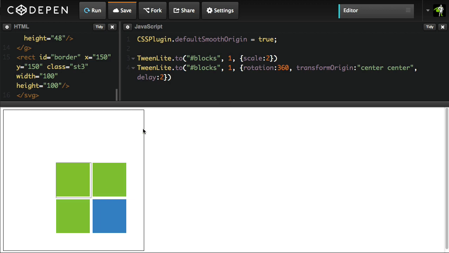In GSAP 1.17 and higher, the default smooth origin is going to be set to true by default, so you're not really going to have to do this at all. And you can also set the smooth origin value on a per tween basis. So if it wasn't the default, I could say in this tween here, smooth origin true. All right, so I can do it on the tween, or I can do it as a global default. So let's do one more animation, all right? Let's set this back to being false.